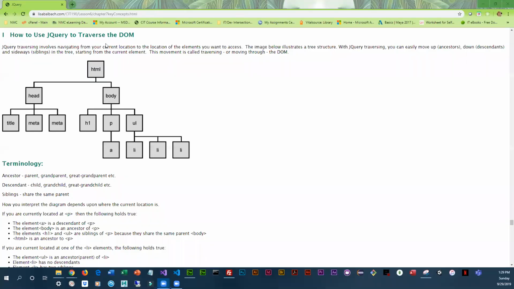You can also use jQuery to traverse the DOM. So I have a little diagram here reminding you of how the DOM is set up. If you remember, everything is a node. And as far as terminology goes, from the current element, any element that is nested inside is a child. And from the current element, if that element is inside another one, the element that is one level up is the parent. So if we're looking at paragraph, one level up would be body is the parent, and then two levels up here is HTML, which is the grandparent.